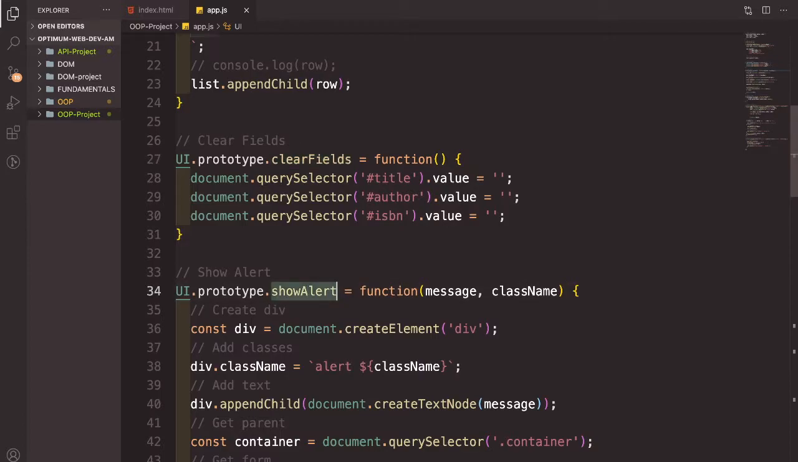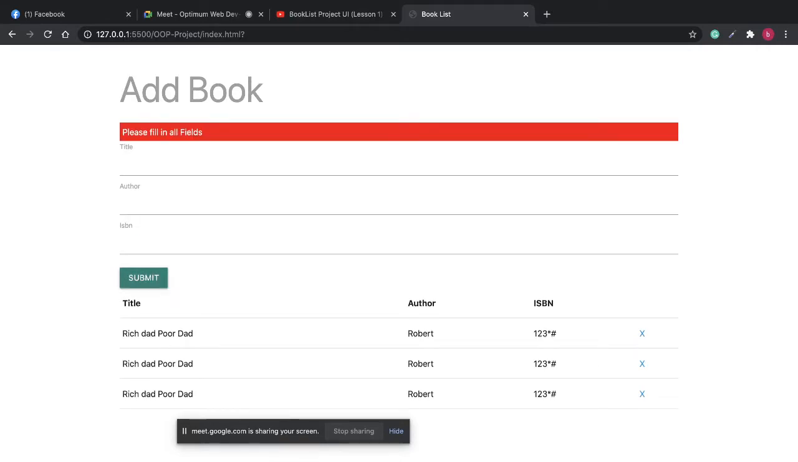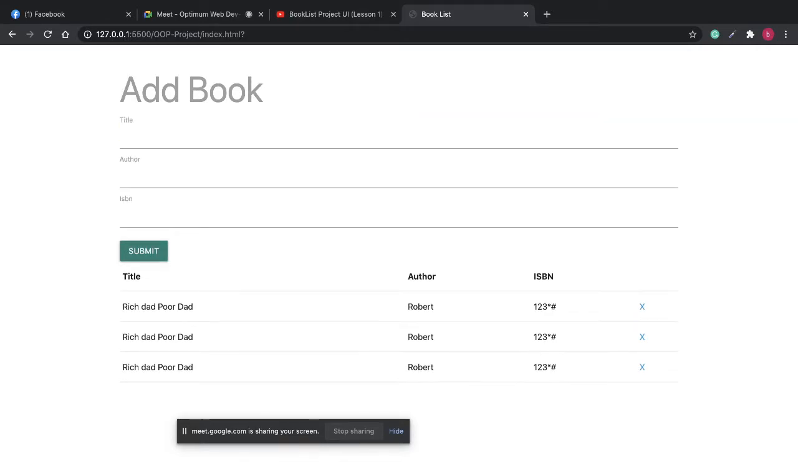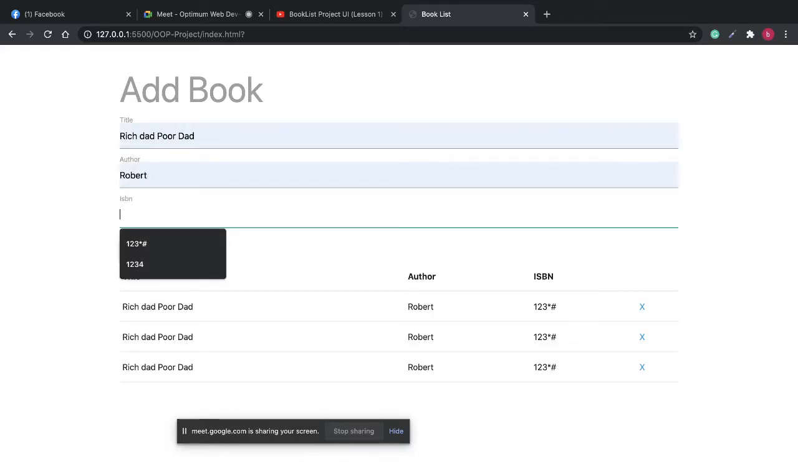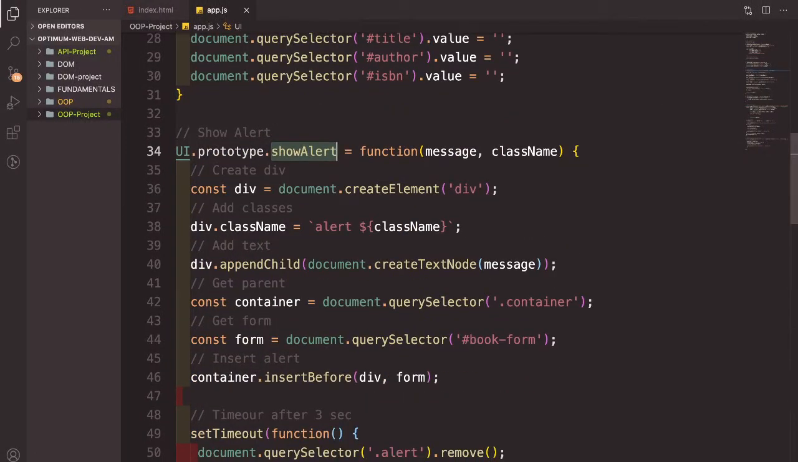So we just created a show alert. Show alert. So yun yung kapag nag-submit tayo, may kita natin meron tayong please fill in all fields. Pero kapag nag-success naman, pupunta siya dito. Alright, so see a show alert.